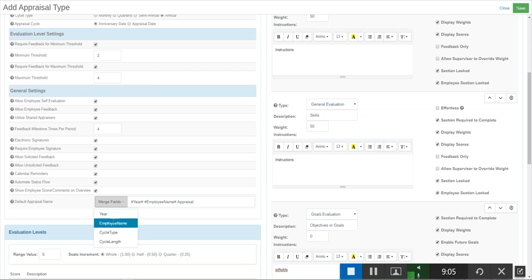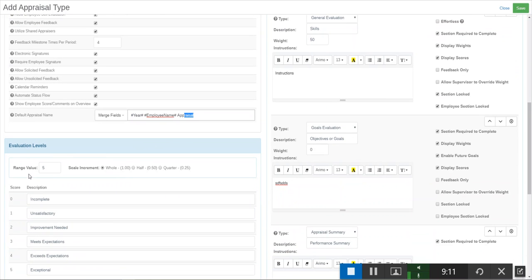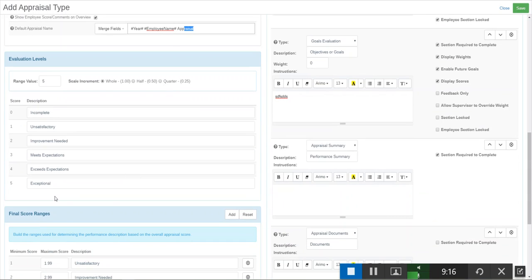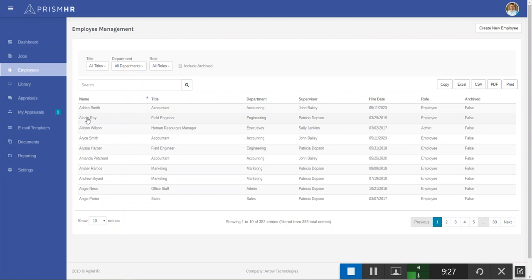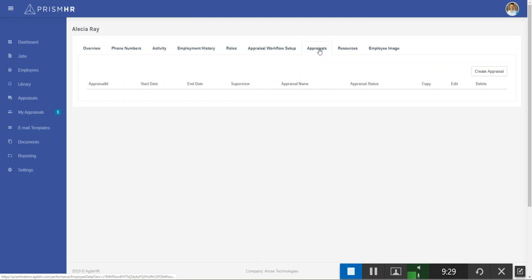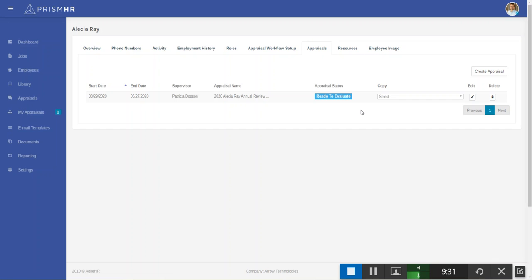It's easy to build the name of the appraisal using the merge fields and then adding your own text. The range value is set down here below, and you can set up your increments as well as your descriptions. Once you've got that set, it will auto-generate based on the frequency and the appraisal date or anniversary date of the individual. When you go into an employee record, you can simply go to their appraisals tab and review all the appraisals that they've had or are in the process of, ready to evaluate.